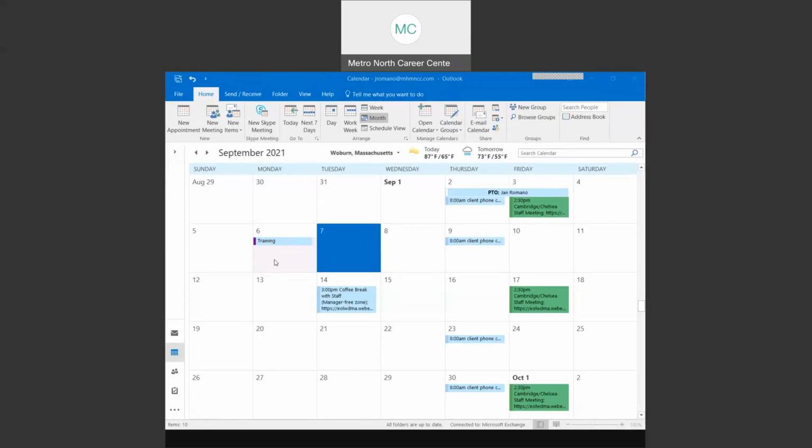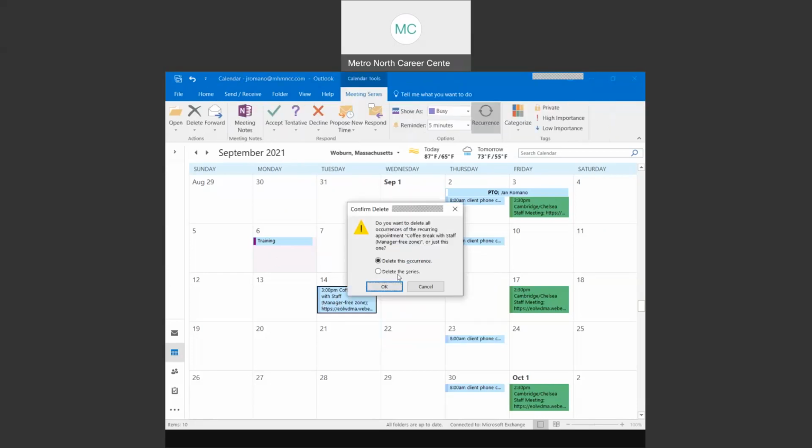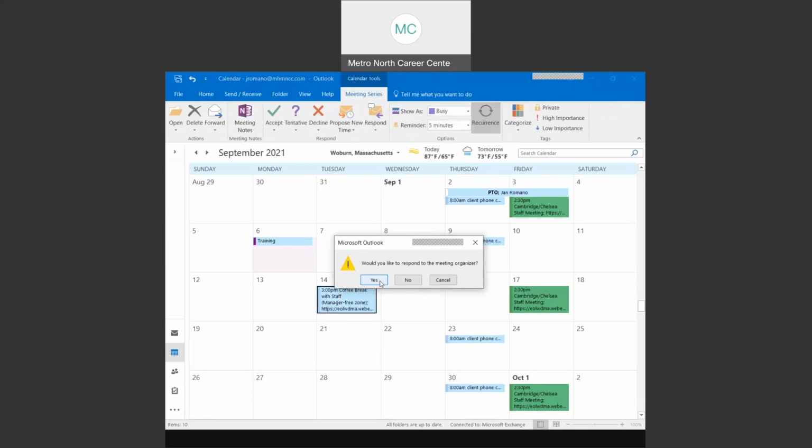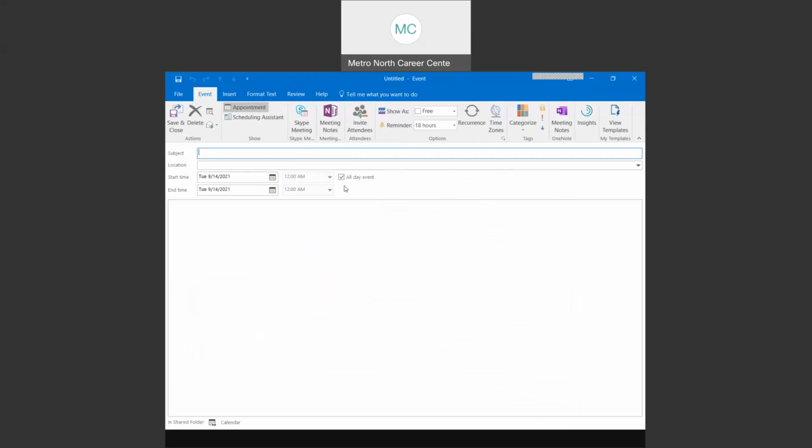changes the color. Same idea if I'm taking a vacation. So let's say I'm going to delete that just for a second. So hold on. Let's say I'm gone the 14th, 15th, and 16th. I'm out of the office. I'm going to take a vacation. Let's take a look. I double click. It's an all-day event. It's a vacation.